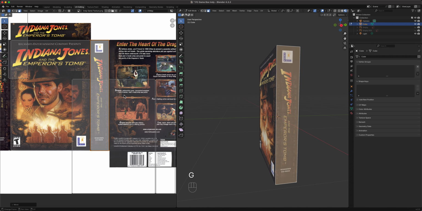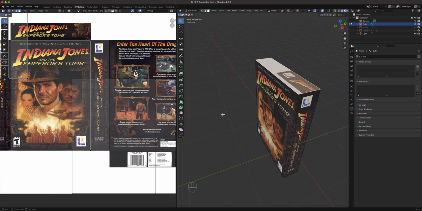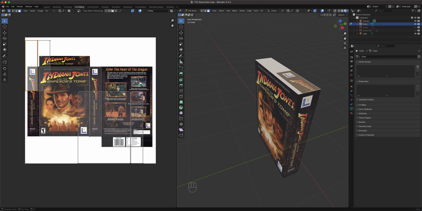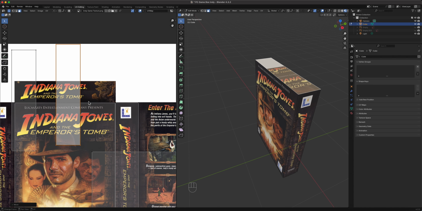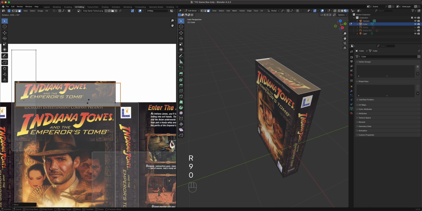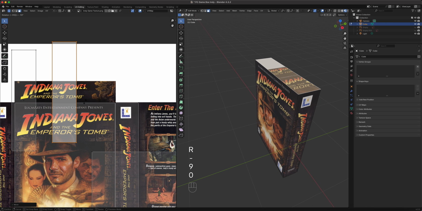Okay, and so on and so forth. Okay, so if I select the top, that is the top right there. Press G. If I rotate this, R 90 degrees. Okay, and it looks like it's reversed, so we can do negative 90 before, so we can go R negative 90.